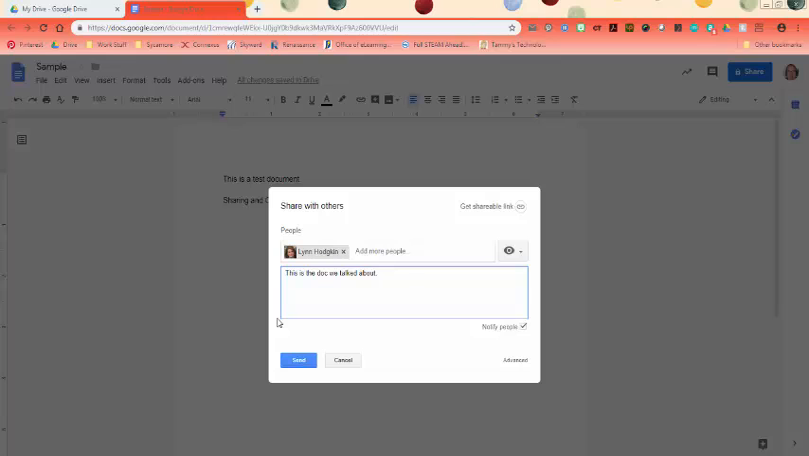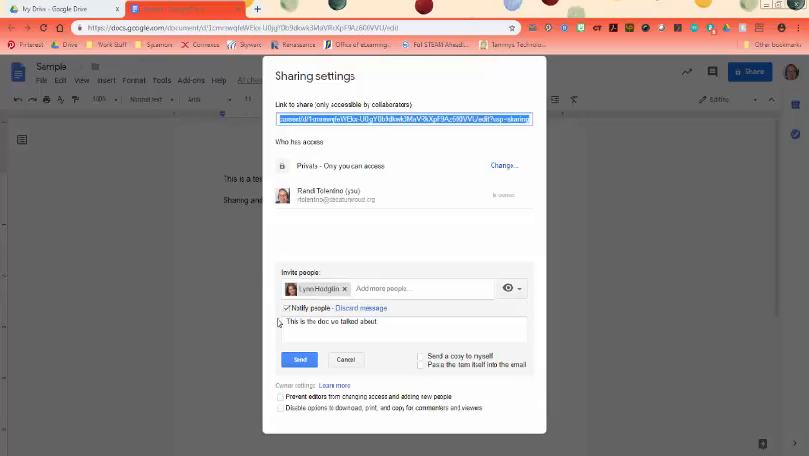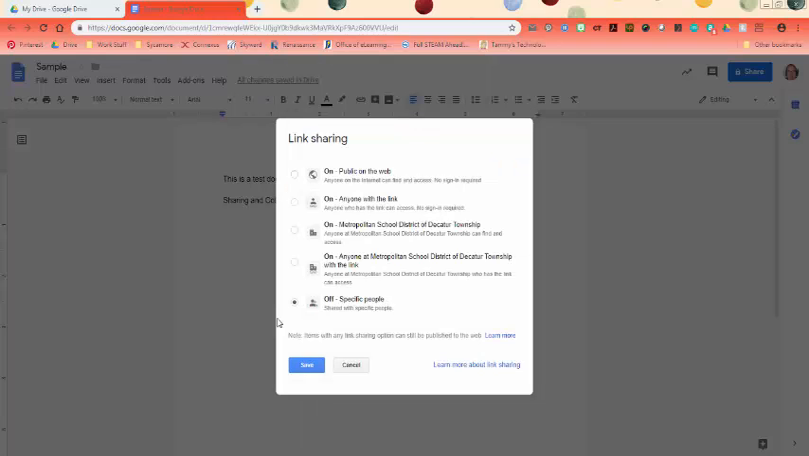Now you have advanced features as well, so if you click advanced, it shows right now this is private and only I can access this. In addition to me being able to access this, this person is able to access this because I've given them permission to do so. If you change your permissions, you have all of these options to choose from.